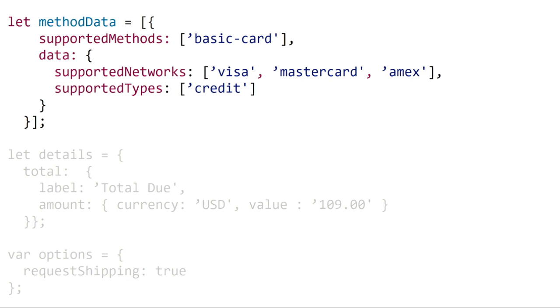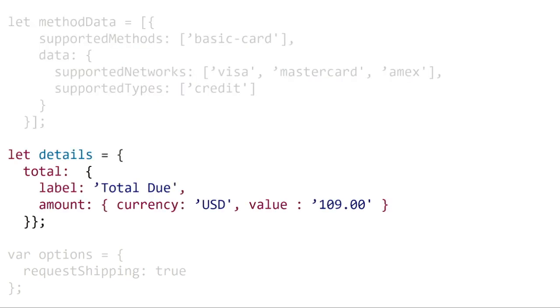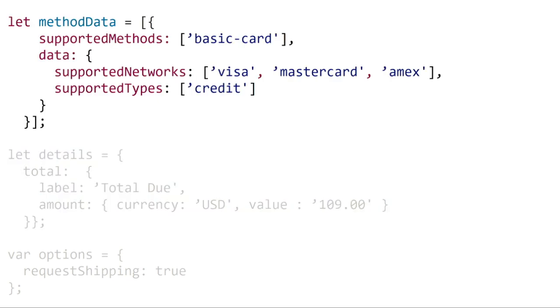In this case, we're going to define a simple object where we set a supported method, in this case basic card, which is just going to be the credit card information. An alternative would be like using PayPal or Amazon payments, things that are not actually a credit card itself. And then we also set the data inside of method data, which represents the supported networks, so all the different types of credit cards that are available inside of our network, the ones that we want to process as a company. And then supported types would be debit or credit.